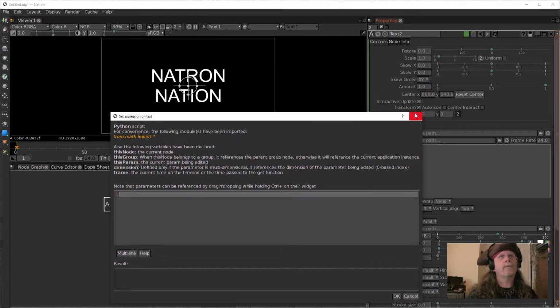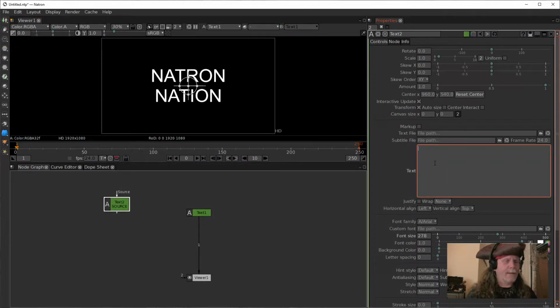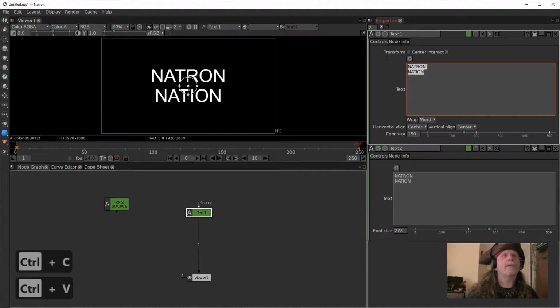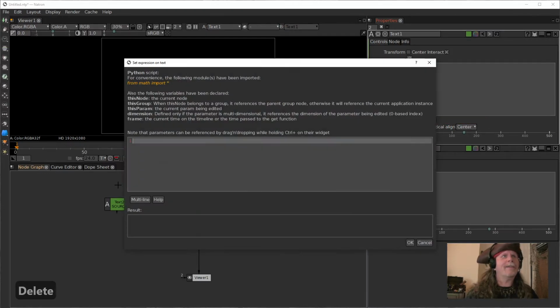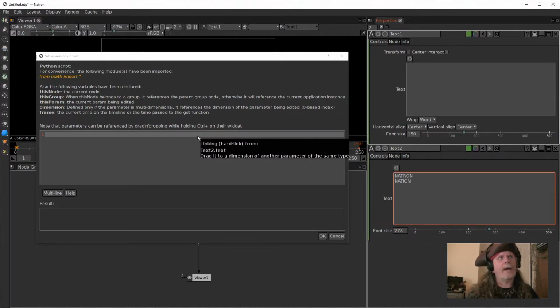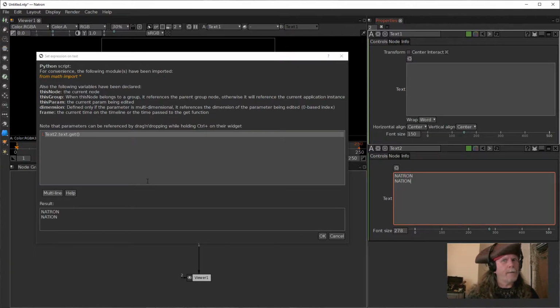Whoops. Wait a minute. I did the wrong thing. Let me copy the text from here, put it back there, shrink text 2 down, go back to text 1, delete the text, set the expression here. All right. So text 1 is empty. Text 2 has our text that we want to copy. If I control click inside of text 2 and drag it over into my expression and let go, I've created a soft link. And what's the difference?